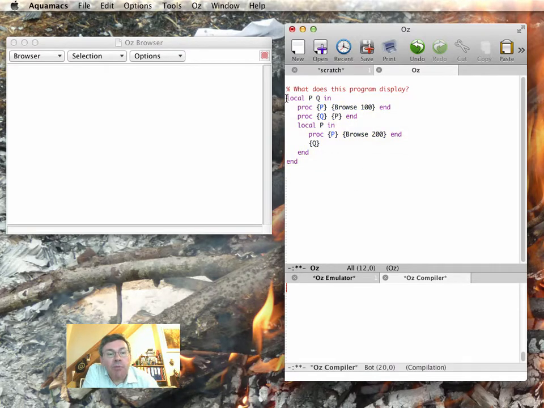So let me explain. The program starts with a local P and Q, and that defines a procedure P which browses 100, and then defines a procedure Q that calls P, and then it defines a local P inside the other one. It defines another procedure with the same identifier, P, which does browse 200, and then it finally calls Q. So the question is, what does this program display? Does it display 100 or 200?